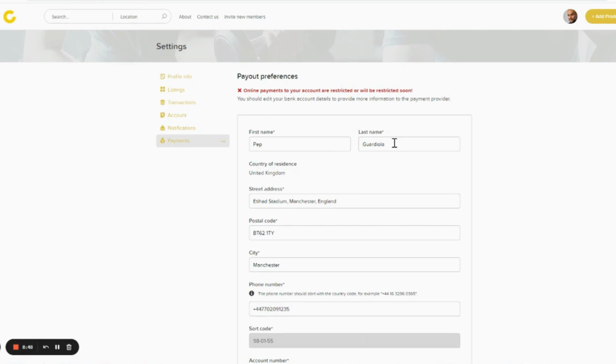It's really important that you have the same details that are on your bank account statement. So first name, last name, your address as it is on your bank statement, your postcode, your city or town, and then your phone number. You do have to put your phone number in here, because Stripe will check. They will send you a verification code. In order for you to receive payments, you'll have to go through that process.